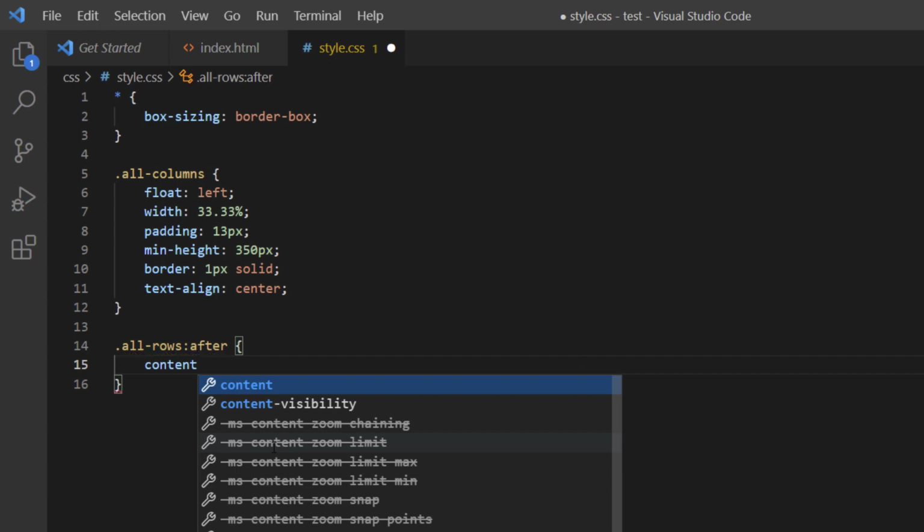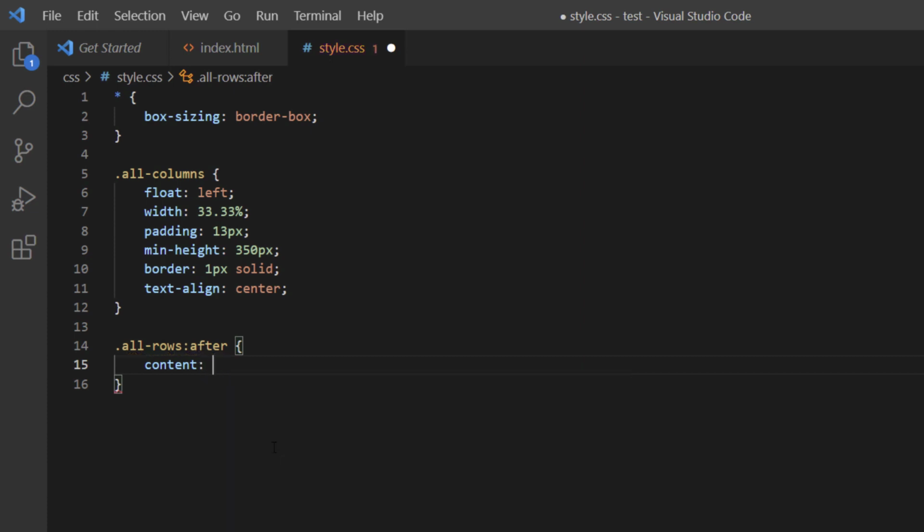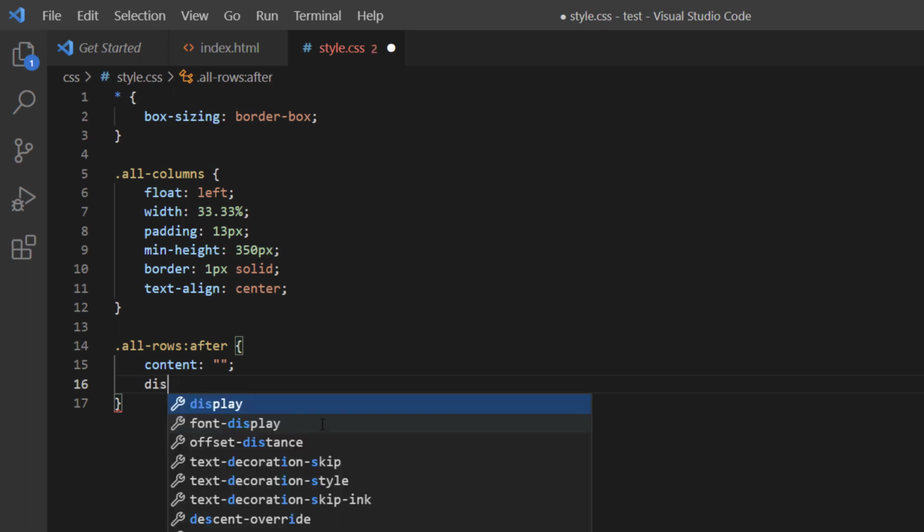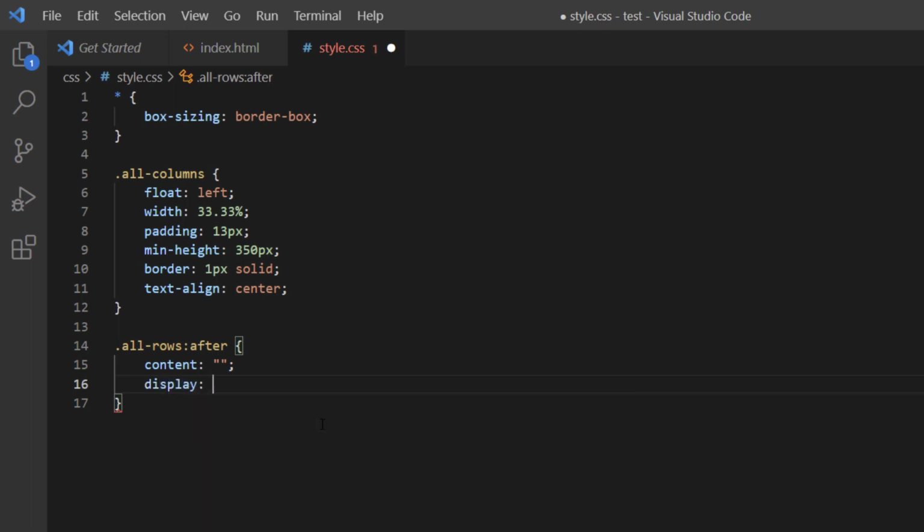Content, colon, a pair of empty quotations, and I'm going to put my semicolon after that. I'm going to hit enter. I want this to display table. Oops, I left out my S. Display colon table semicolon. I'm going to hit enter to go down to the next line, and I want this to clear both. Clear colon both semicolon.